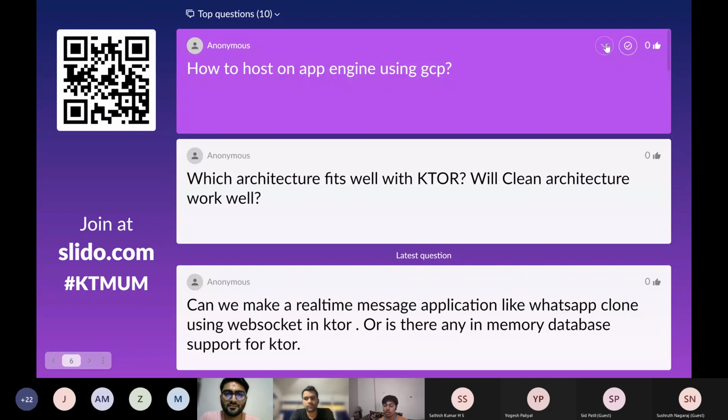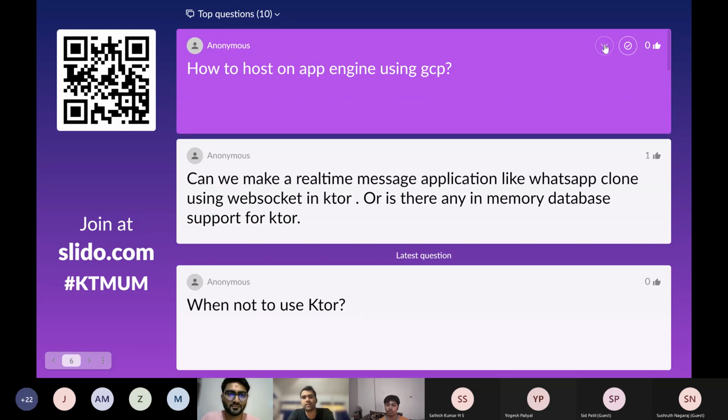How to host an app engine using GCP? Okay. So in GCP, there's a console for specific Ktor and Kotlin projects. So if you just use it, you can do it. But it's a big pain to set up the whole thing initially. But once you have set it up, it works fine.